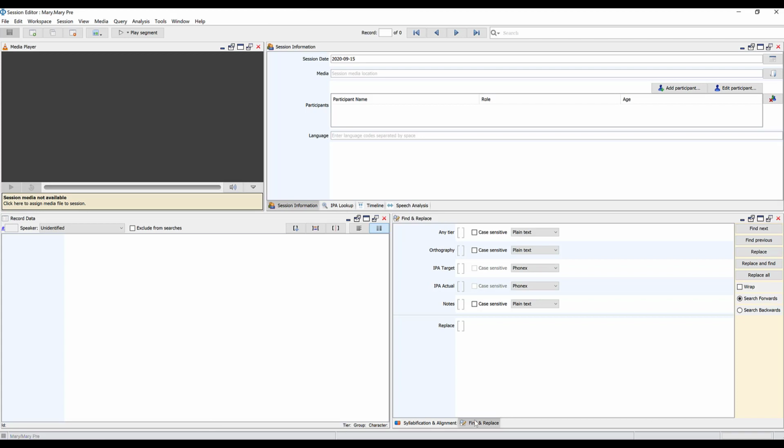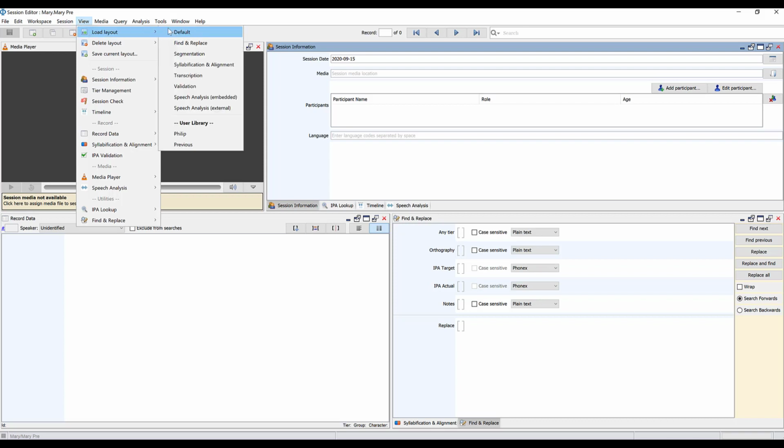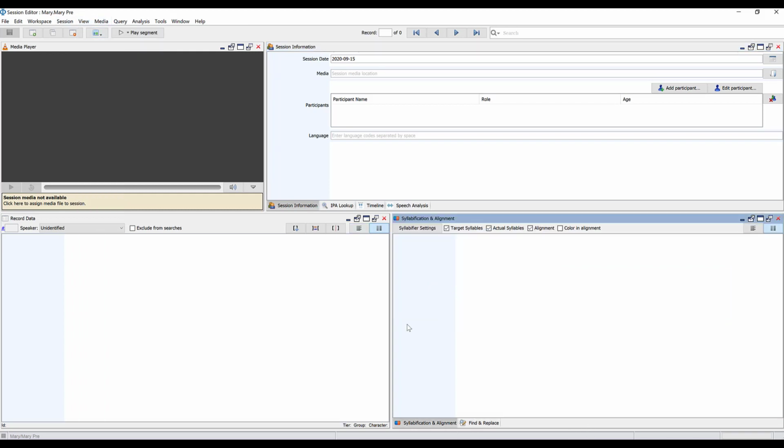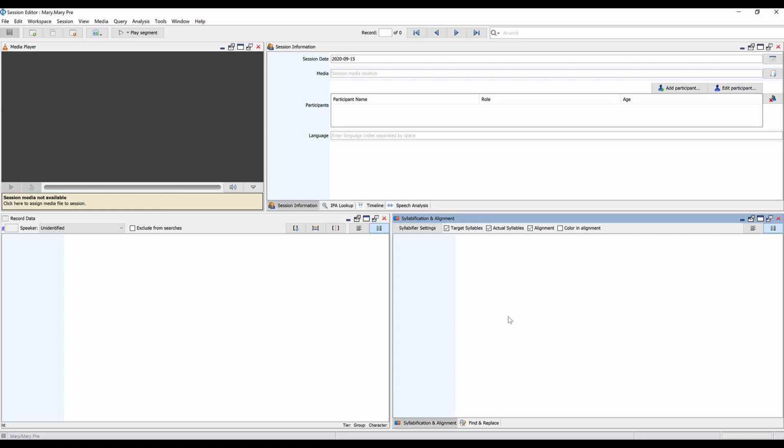Now the layout of these different windows may look different for you. And so if you see that I'm clicking on one of these tabs or windows that doesn't appear on your screen, you may need to change your view. So you can play around with different views, loading, say, the default layout, or if there's a certain panel that you don't see, you may need to find it in the view. So for example, if I'm looking at syllabification and alignment and you don't see that tab, you may need to click here to open it up.